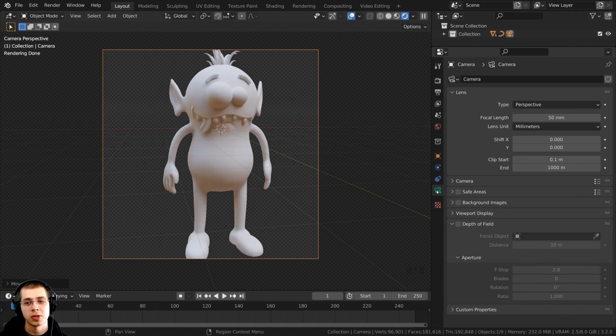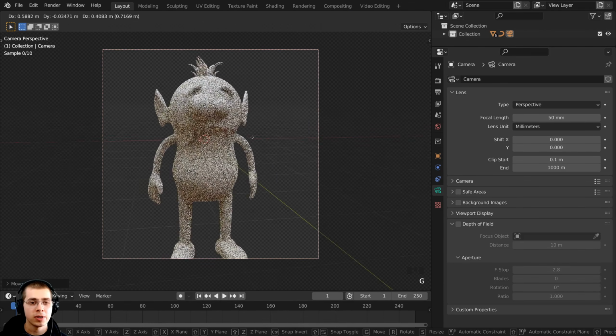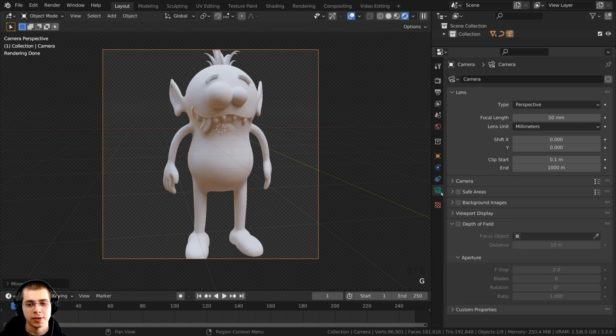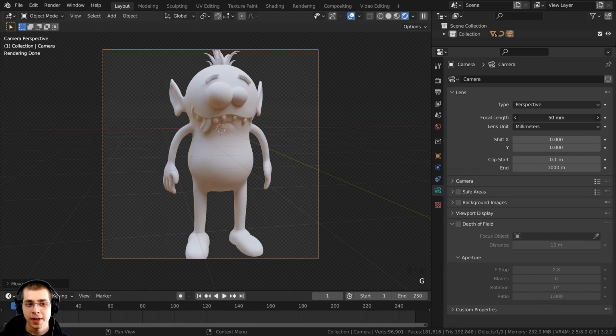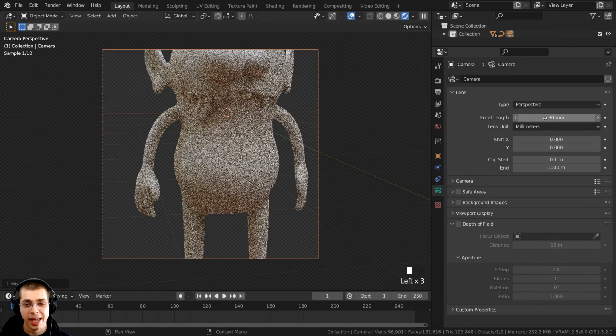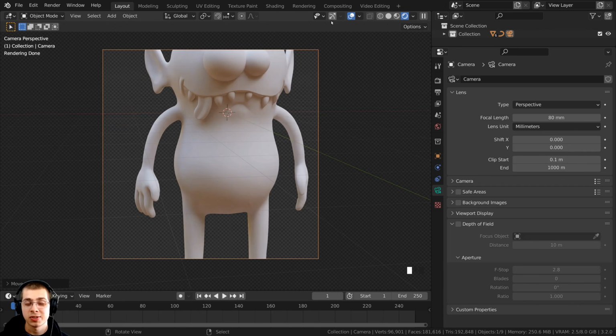Now I also want to turn up the focal length of the camera, so with the camera selected you can click right here to go to the object data properties. And then right up here underneath the lens, on the focal length right here, I'm going to turn this up to like an 80, and this is going to make everything look just a little bit more flat, and I do think it looks nicer.